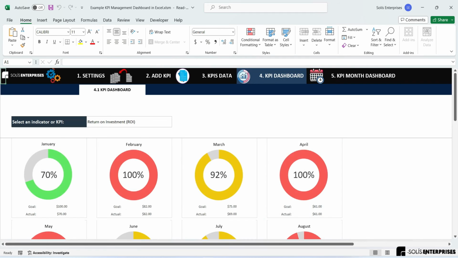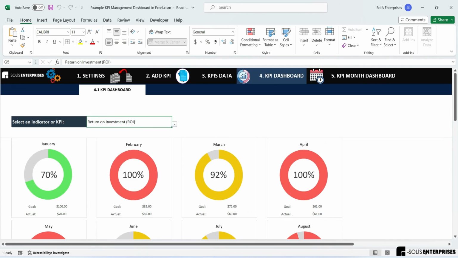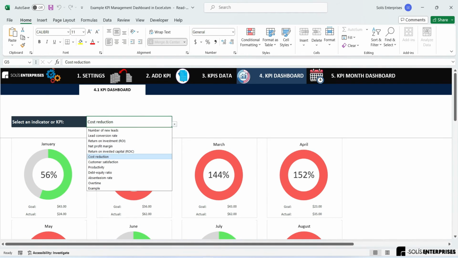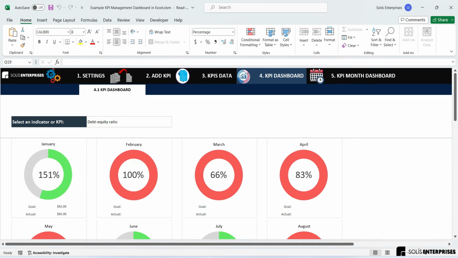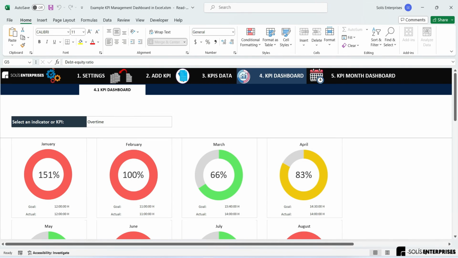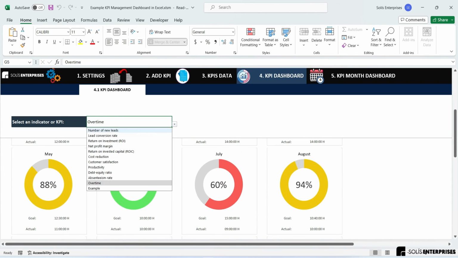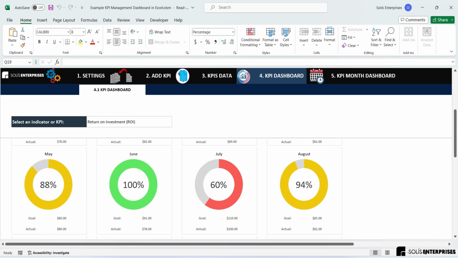KPI Dashboard. Visualize the performance of each KPI with visually appealing charts that make each indicator easy to interpret. This module includes a drop-down list of the 12 previously established indicators with graphs that measure the performance of each of these KPIs. You will be able to consult the monthly performance of each indicator. Example, if you select Return on Investment, ROI, the data for this indicator will appear.